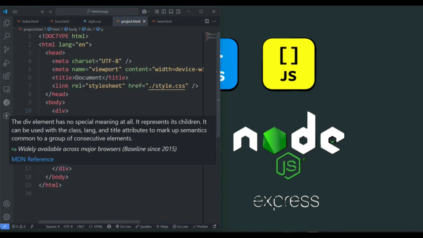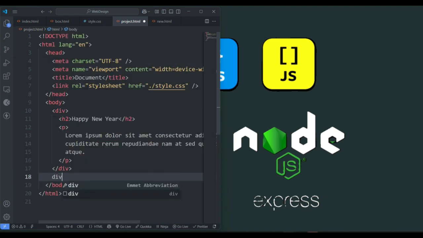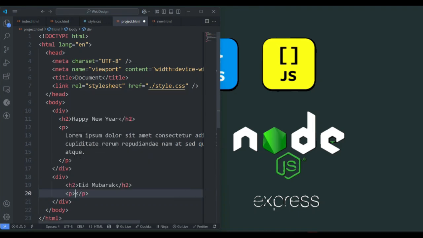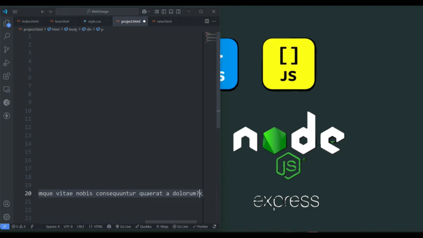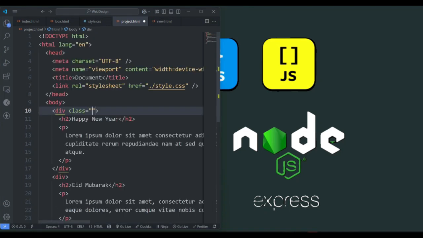This is our div. Just make another div, enter. In between the opening and closing div, we need h2, type h2, enter. The second greeting is for Eid Mubarak, and paragraph, type P, enter, lorem 20, enter. Put the class name. For the first one it is card1. For the second div, class name card2. Save it, click on go live.